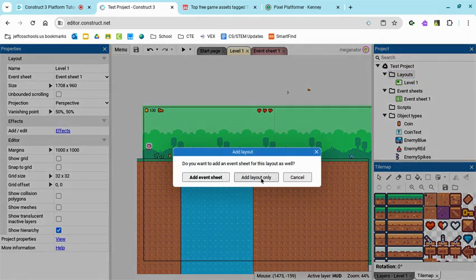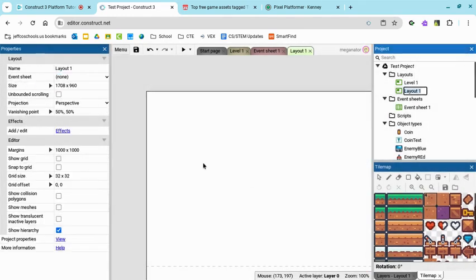So, I'm going to add a layout. We only need the layout. We don't need to add a new event sheet because we can just use the code from event sheet 1. The only time you might add a new event sheet is if you have a totally new style layout, like going from platforming into a boss fight. Then you might want an event sheet for the boss fight. But even then, it's probably just as easy to add the boss fight code into event sheet 1. So we're going to add the layout only.